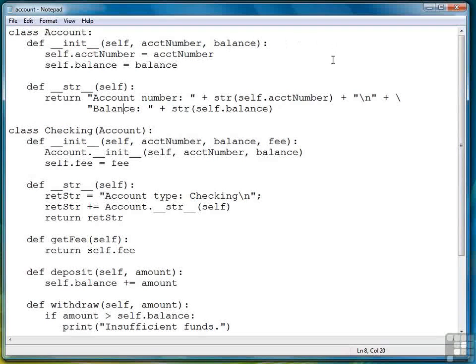Now in the next exercise, we're going to create a savings account class that also derives from account. Then I'm also going to demonstrate how we can mix those two account types together using a concept called polymorphism and have the Python system figure out which type of object is which based on its inherent type. We're going to see how to do all that in the next exercise.